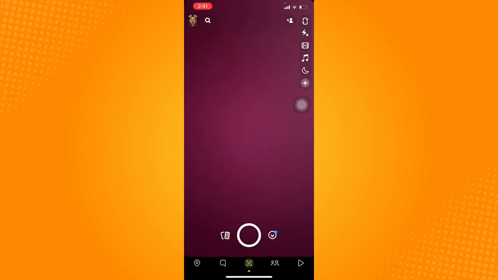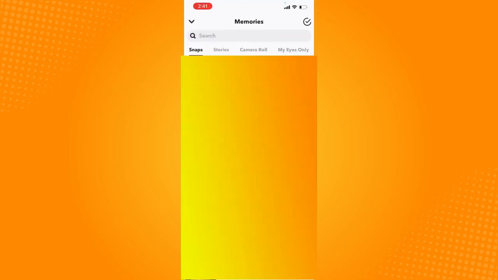And for you to access your memories, you just basically have to click this particular button right here, to the left of the shutter button, or you can also simply swipe up like that.